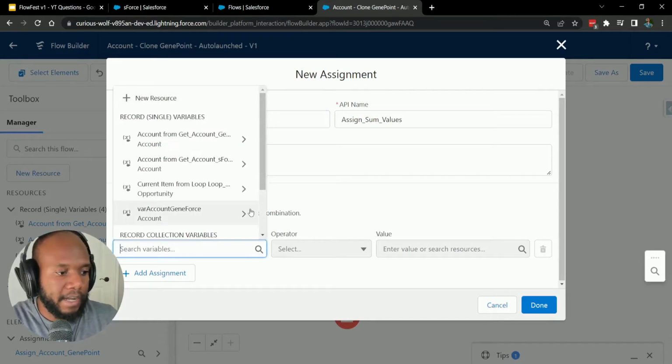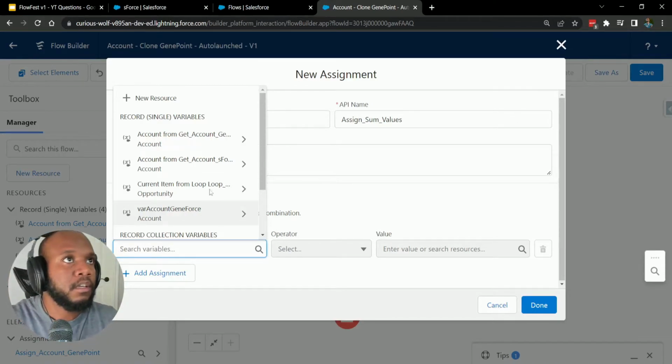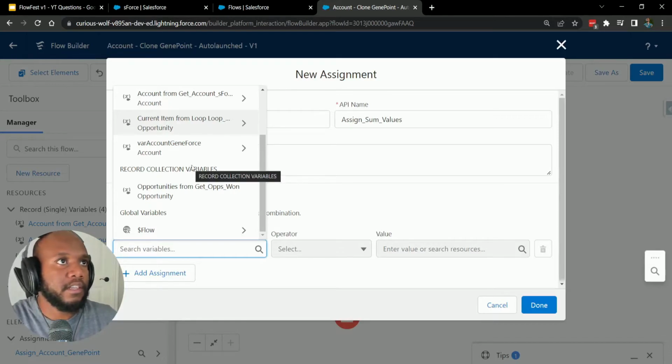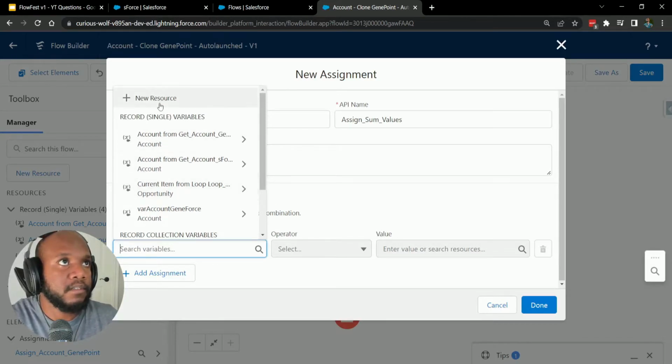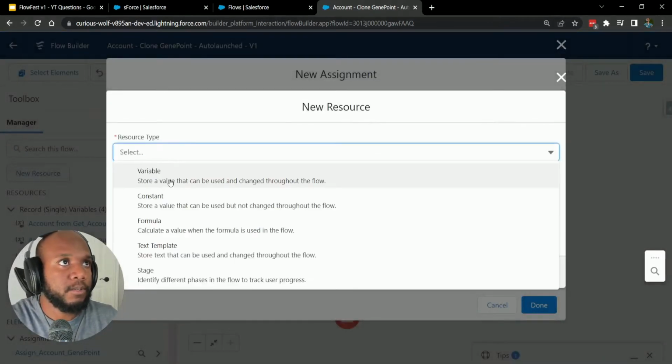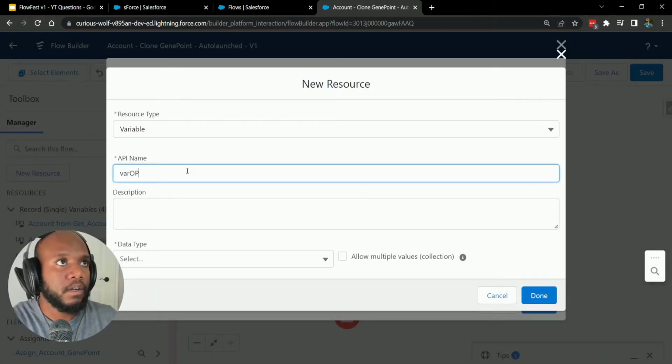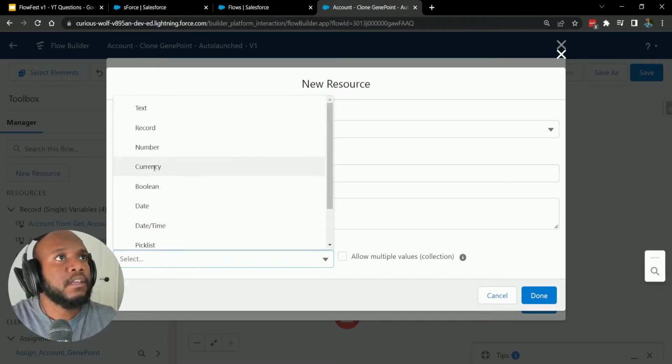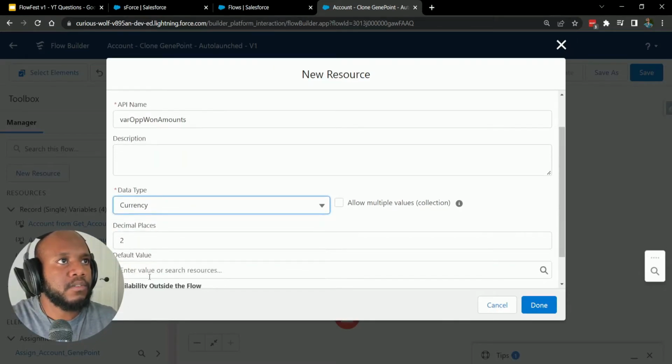To get our average, we need 2 pieces of it. One is the value that we are summing up, or the numerator, and the denominator. So the numerator will be the sum of all of our amounts. Right now there's nothing that can hold the sum of our amounts, so we need to create a variable, var op amounts. To be even more specific, these are the 1 amounts. Take a currency field, 2 decimal places, and we want to start out at 0.